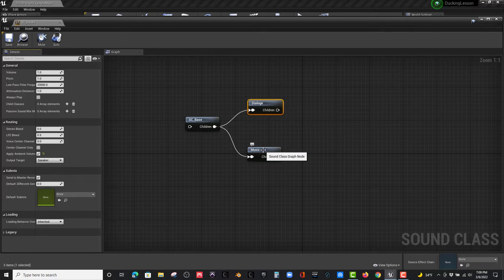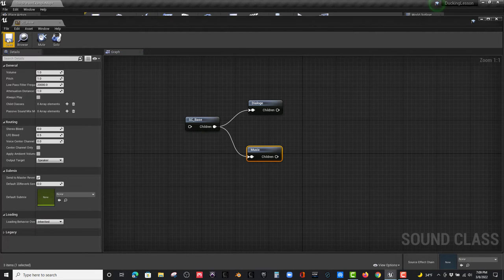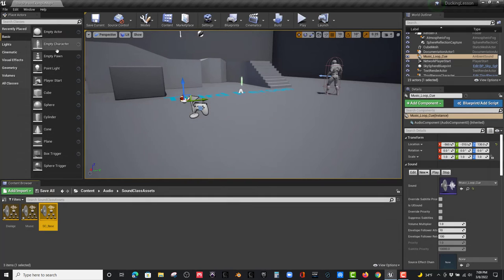Notice, however, that the music sound class does not have apply ambient volumes checked. So I'll save my base sound class and close it, and then we'll see that the child classes will just appear here and here, okay? And we will shift-click to select them both and hit Control-S, okay, and that will save them all.